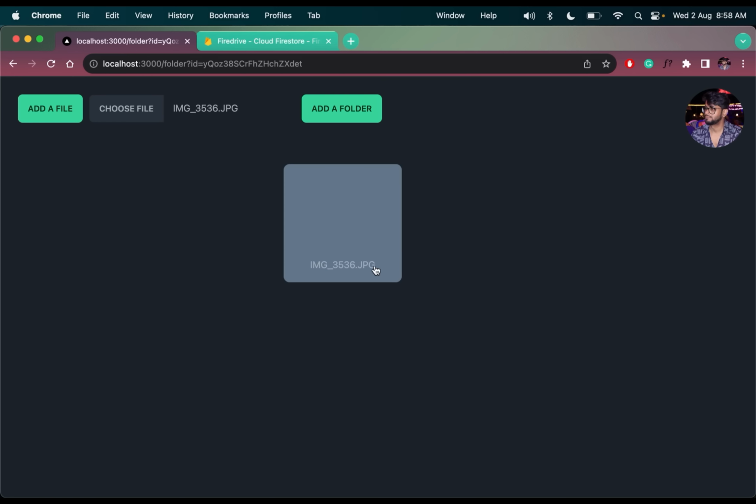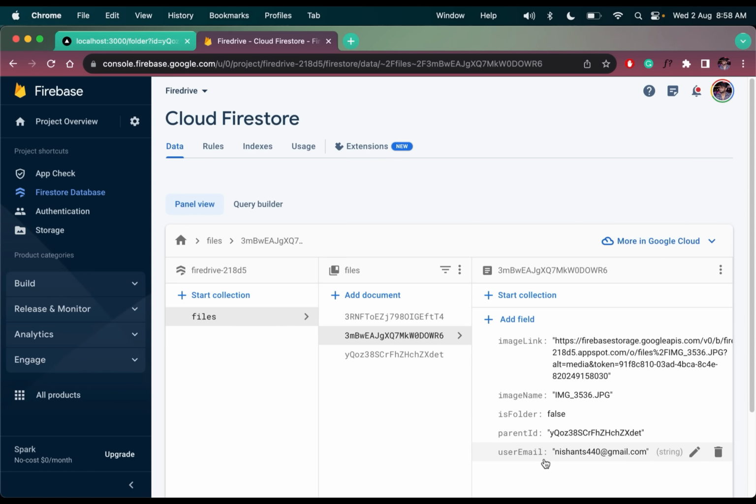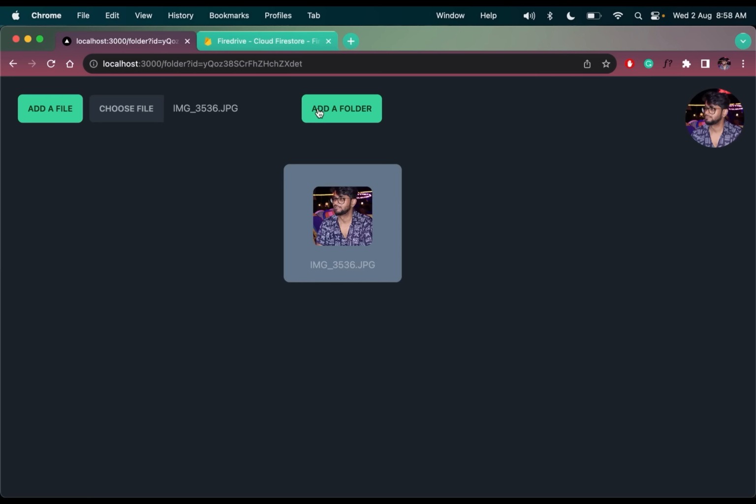Once it's done, this will show up here with the new email. It is in here with the new email. So let me check the file. This one. It is having the current user email.